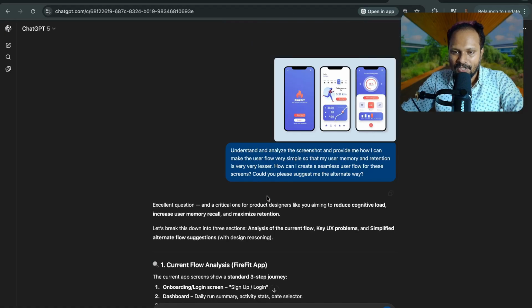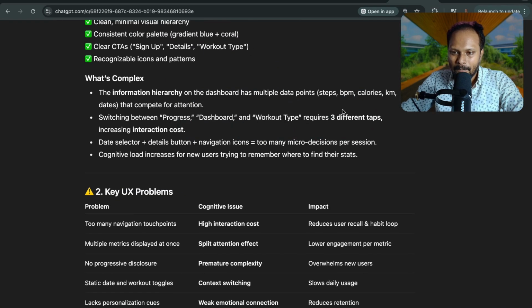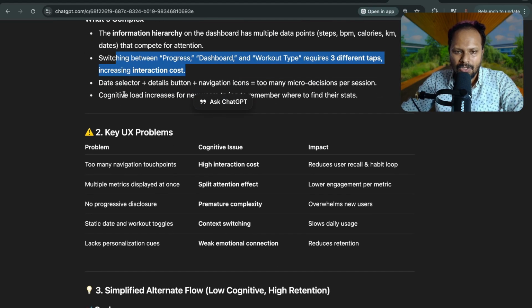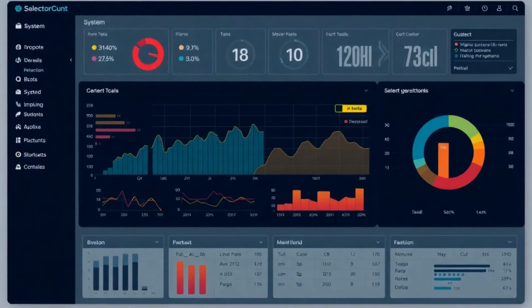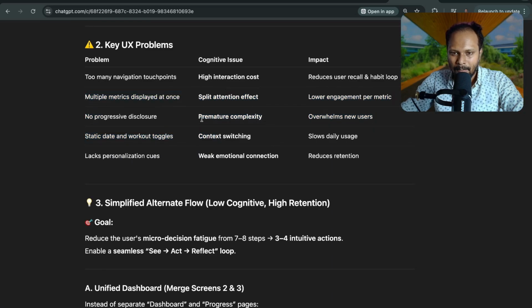Okay. Now let's see what ChatGPT has produced. See, the current app flow has three steps: onboarding, dashboard, progress. What's good? What's complex? The information architecture is a little complex. So they're saying the calories, the steps and everything could be changed. Switching between progress, dashboard, and everything could be changed. Data sector could be changed. So too much navigation can be reduced. Multiple metrics are displayed at once. No progressive disclosure. Premature complexity.